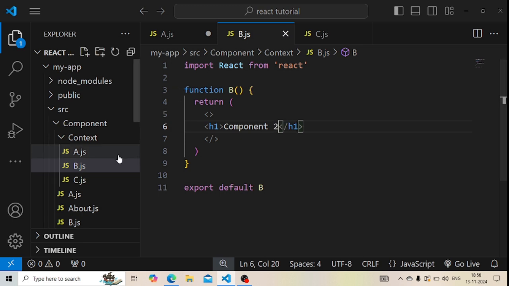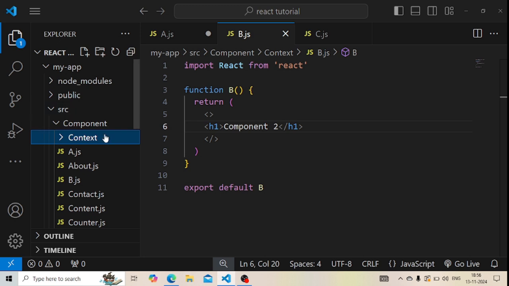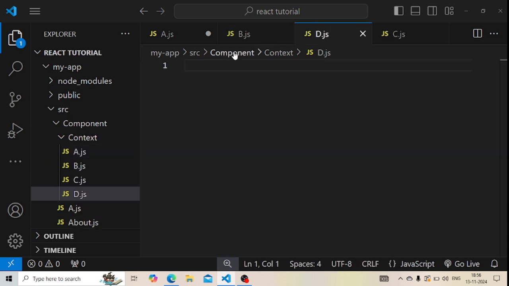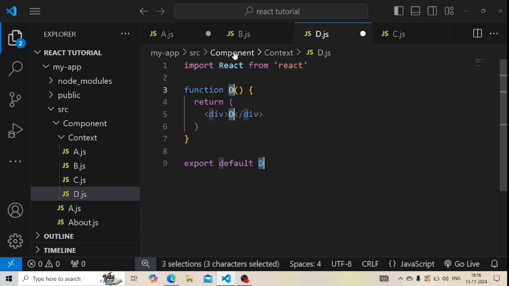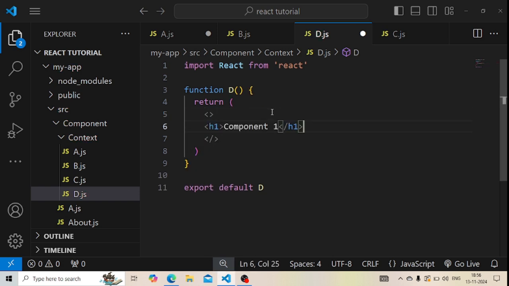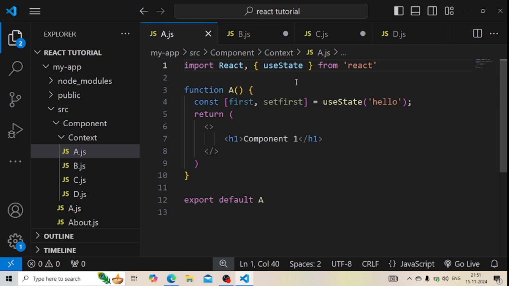Now we'll create one more component, that is d.js. We'll write rfce, and then here again we'll replace it and write component 4, and we will save it. So now we have separately created all the 4 components A, B, C and D.